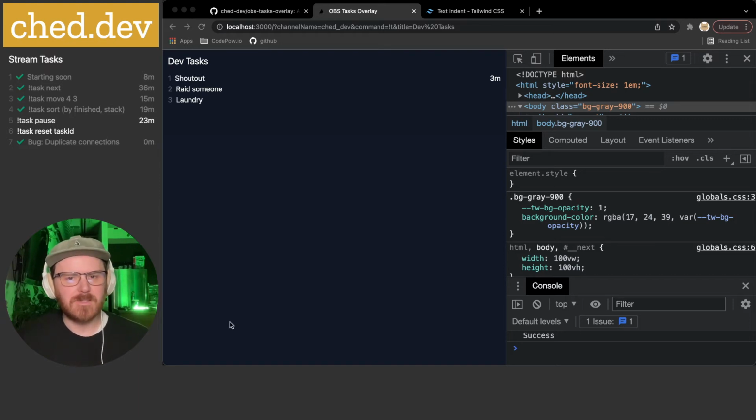Let's give it a minute to add some more items. Should we add a reset task while we're at it? Or should we really save that for next?